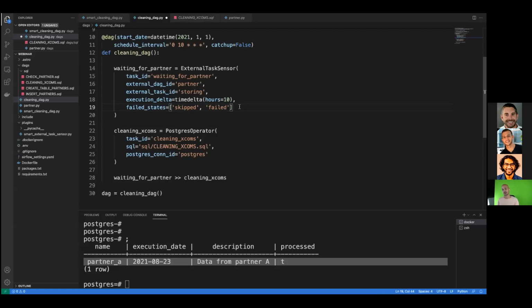Another argument, which is actually the opposite of that one, is success_states. But by default, it is set to a list of states with success in it. And I'm pretty sure that this is exactly what you're looking for, right? But failed_states, you have to define this one. Otherwise, it won't work.